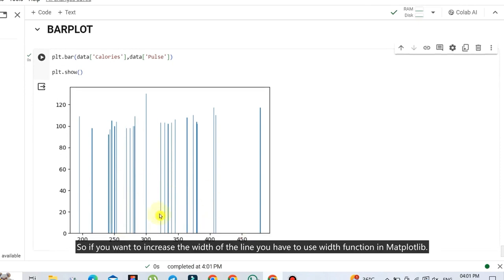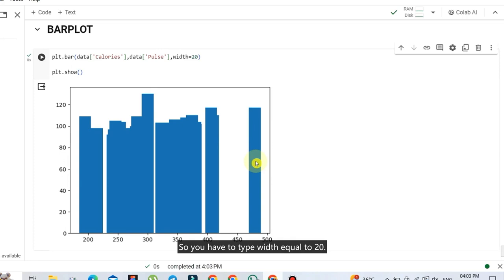So if you want to increase the width of the line, you have to use width function in Matplotlib. So you have to type width equal to 20. So by doing that, the line width will be changed. So you can see line width is changed.